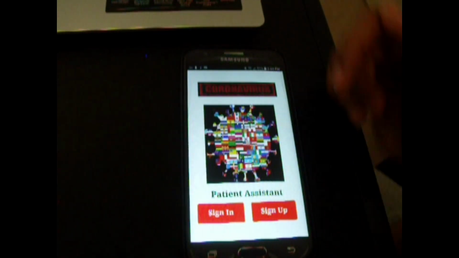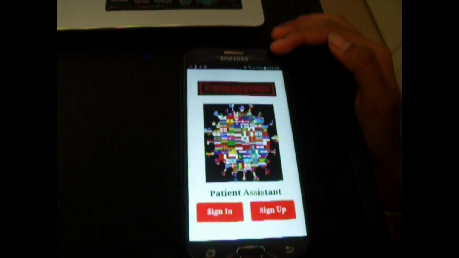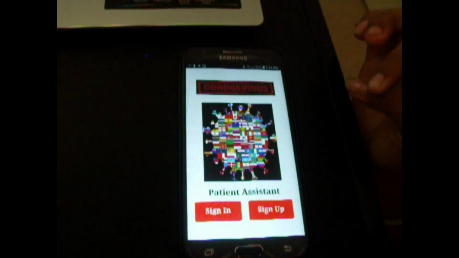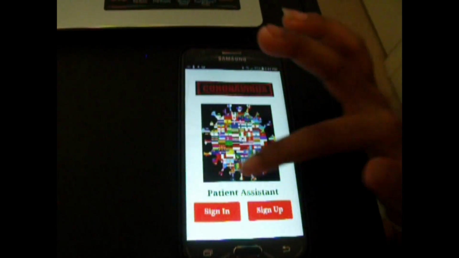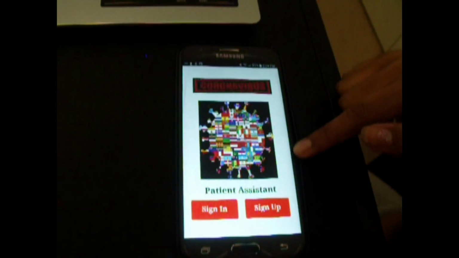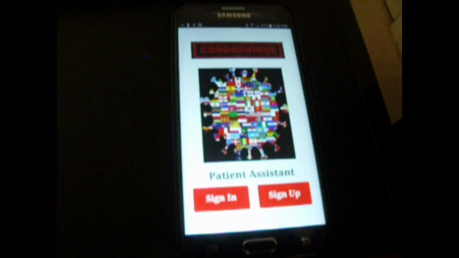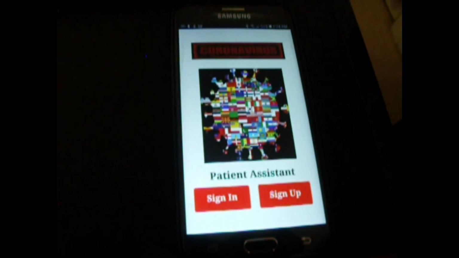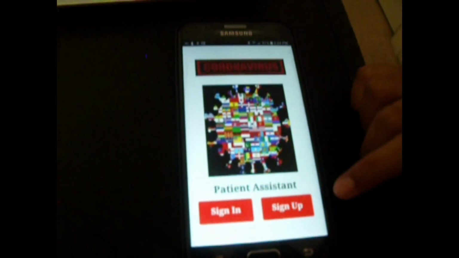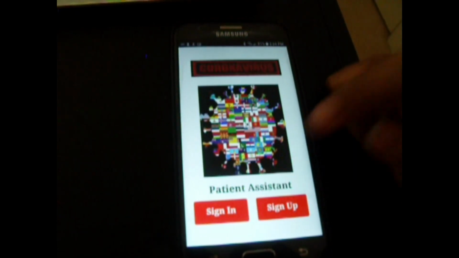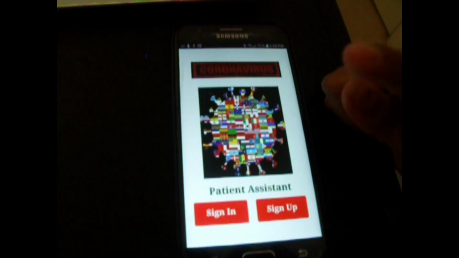Now, let's get to seeing how the app works. Okay, so here is the first screen. I would like to first give credit to Pixabay for the photos. Pixabay is a site where I could download free, good quality photos. And as you can see, there are two buttons. One says sign in and one says sign up.